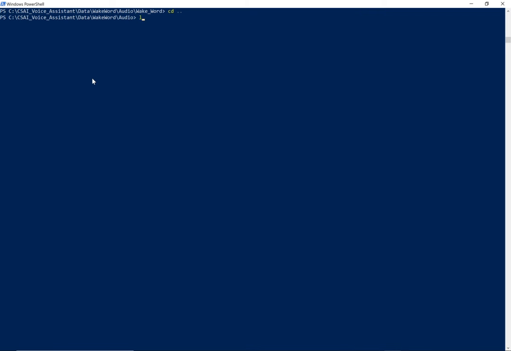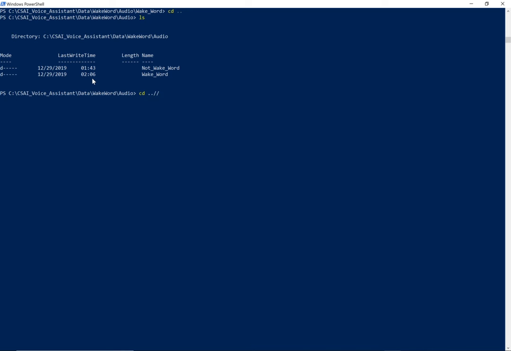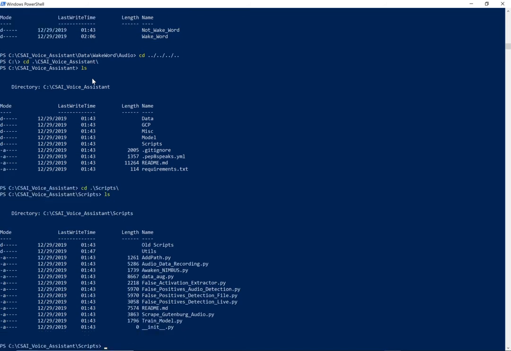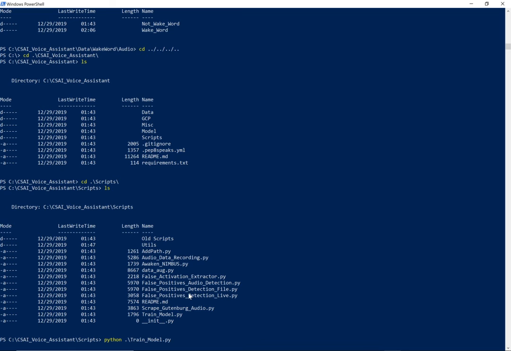So what I'm going to want to do is go back and make my way back to the scripts directory, and then I'm going to want to run this train model.py. Let's take a second here.